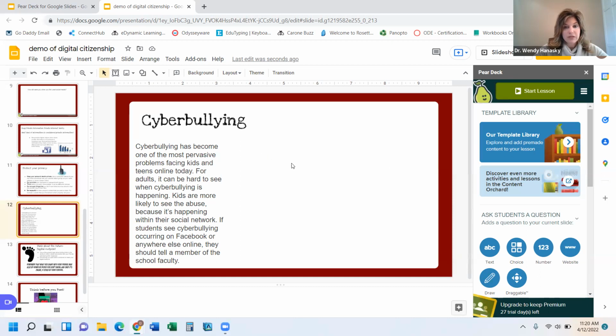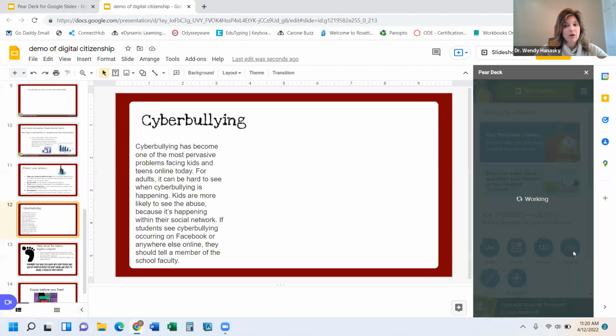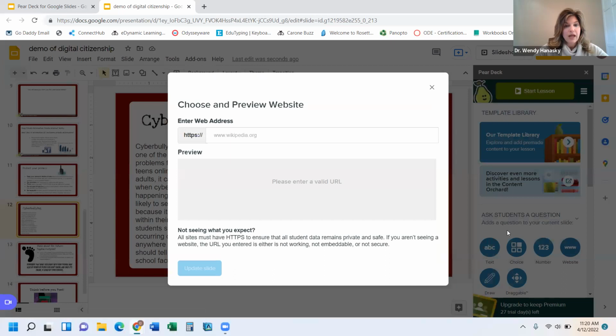So I'm on my particular slide I want to add this to. I'm going to come over and click on the website icon. And at this point, I can simply type in the website that I want to be embedded. You have to be careful because it tells you that all the sites that you're going to type in have to have the HTTPS because it has to be secure. I even had this government site that I was trying to put in last night thinking, well, that's going to be fine, but it wasn't. So something is not secure on there. So you have to make sure your website is secure or else it won't allow you to embed it.